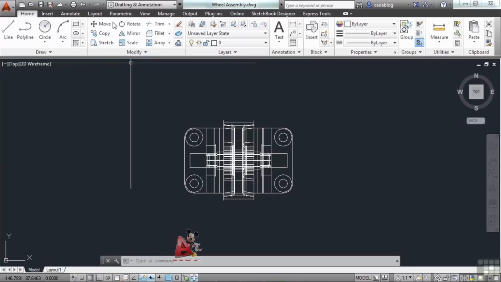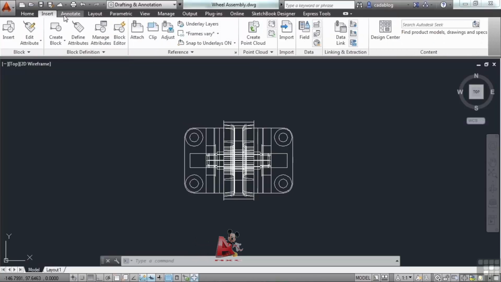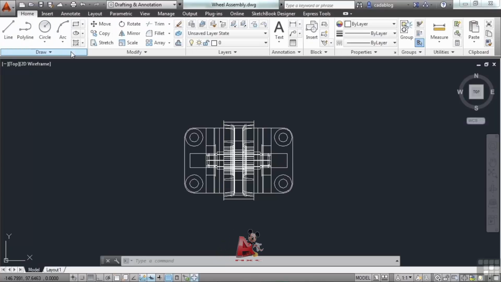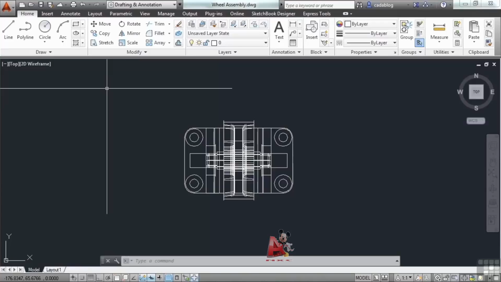The ribbon, which is right here. By default, it is stationary at the top of your screen. It's made up of tabs. We have Home tab, Insert, Annotate, Layout, etc. The main tab is your Home tab. This tab has several different commands in it that are used regardless of your design industry or project. These commands are also amongst the most commonly used.